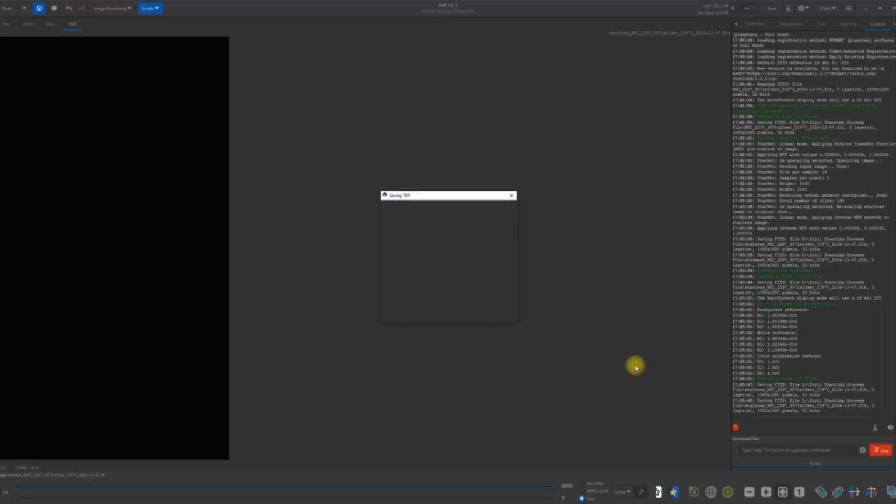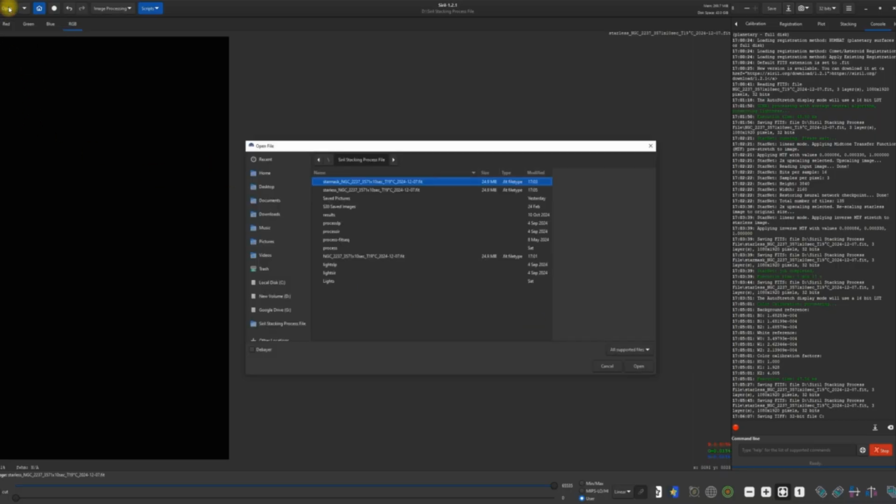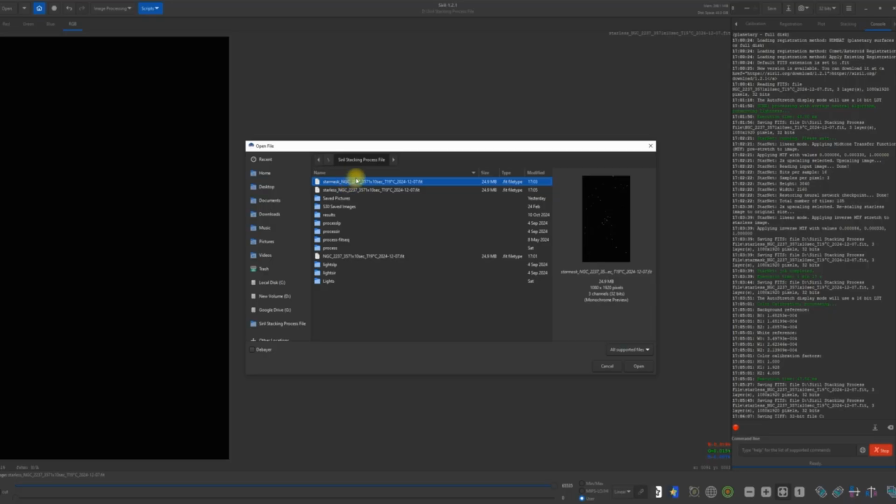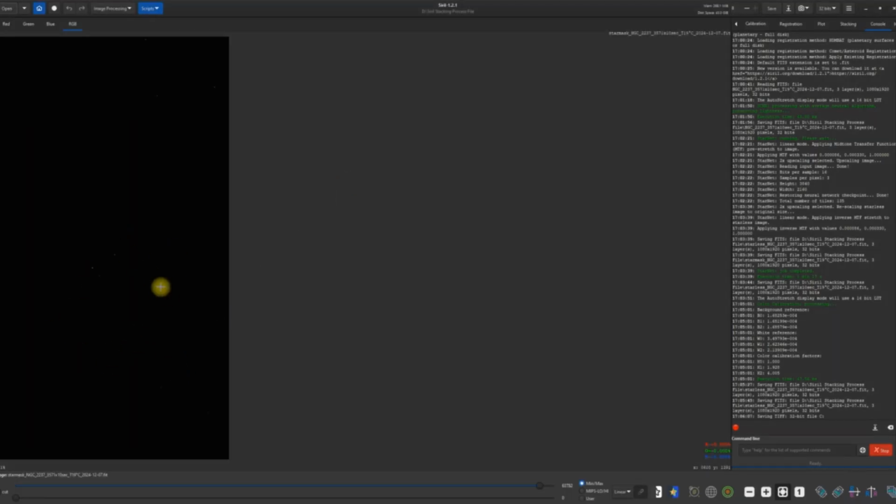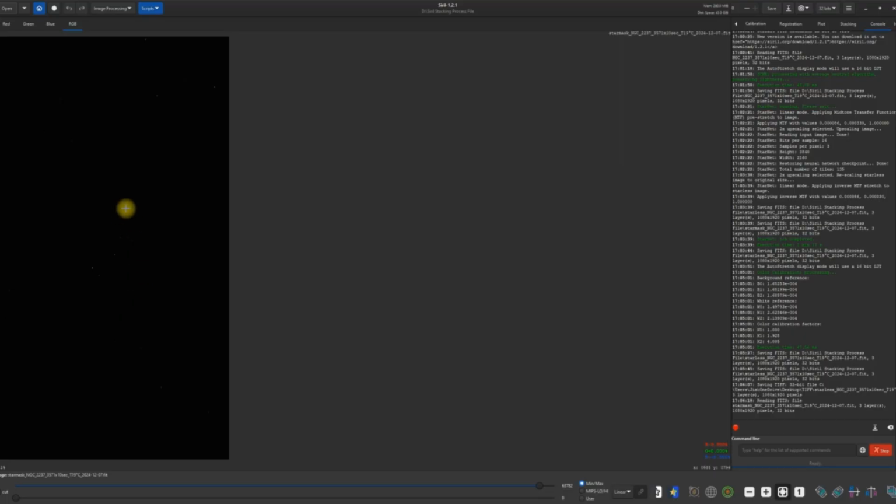All right, we hit save and save again. Okay, so that image is now in our TIFF folder. The next thing we're going to do is come up here to open, and we're going to come down and open the star mask. So these are the stars that we removed from the image earlier. We're going to go ahead and stretch these.